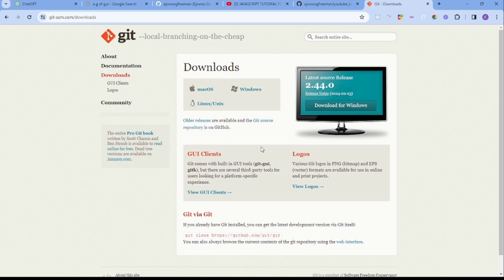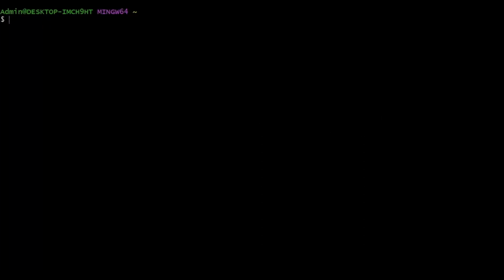After opening the program, just run it and install it on your computer. Then after doing all of that, you will be able to get something like this. When you open it, this is what you see. This is the Git Bash interface.